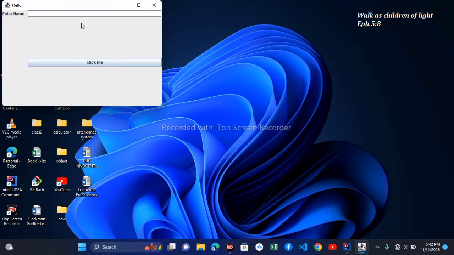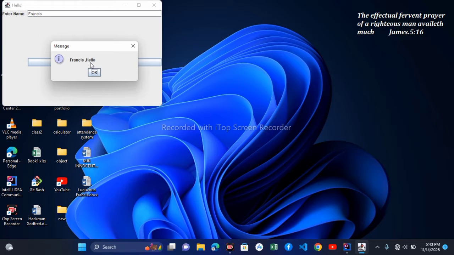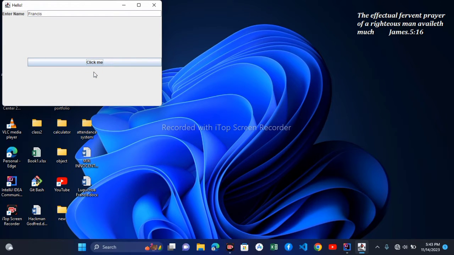So let's see how this interface functions. Here you enter your name, that's the name section. You'll be able to enter a name here, and then you click on the click me, and then it will give you a feedback message. You can see here it says Francis hello. So let's see how we'll be able to create something similar to this right here on this channel.